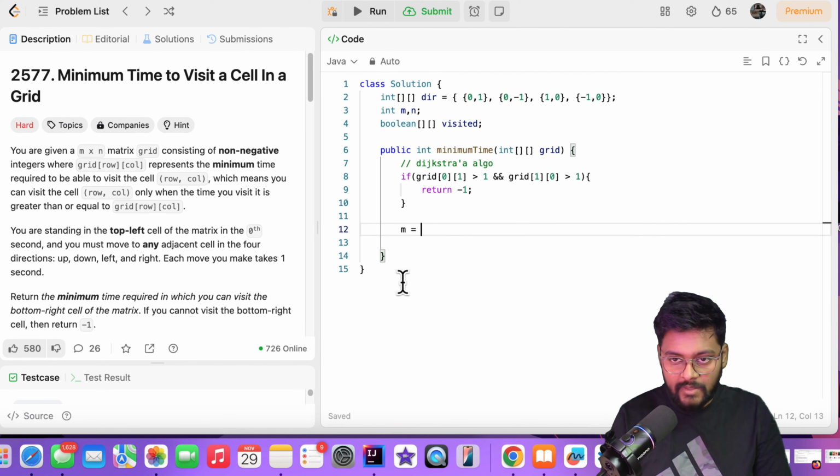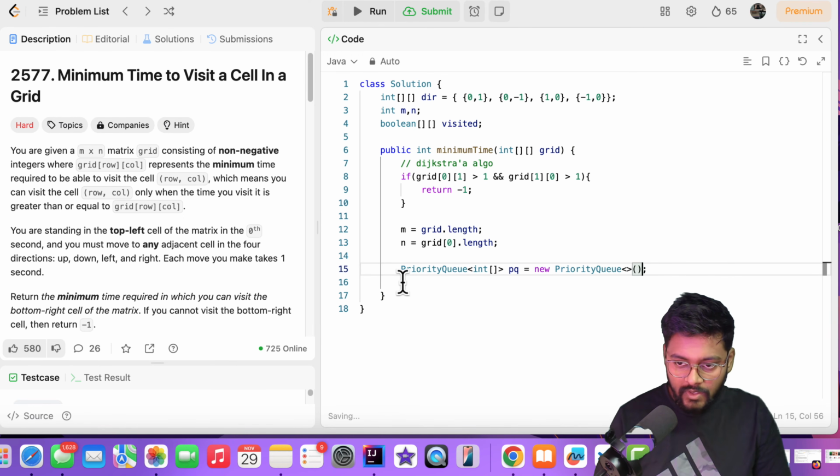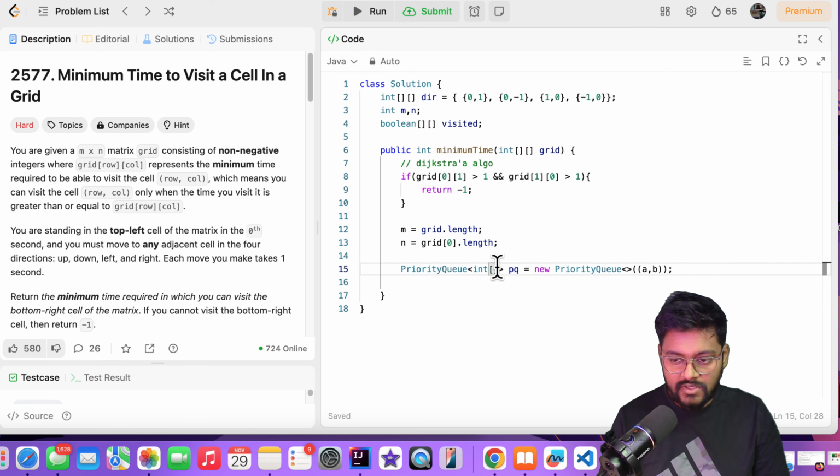Let me initialize m and n. M is the number of rows and n is the number of columns. Now I will initialize a priority queue for my Dijkstra algorithm approach. Priority queue will be of integer array, pq is equal to new priority queue. And what will be the logic here? In this array, I'm going to store the cell position, which is row comma column, and the time so far. So time is at the second index.